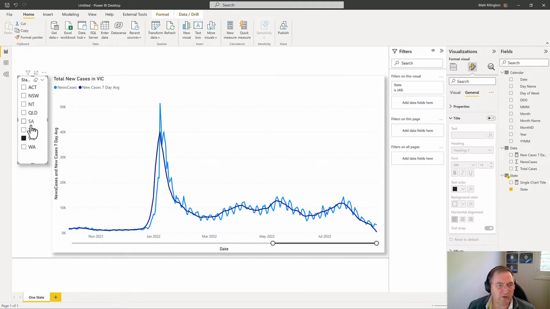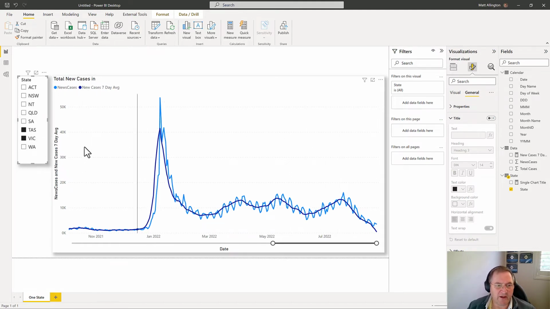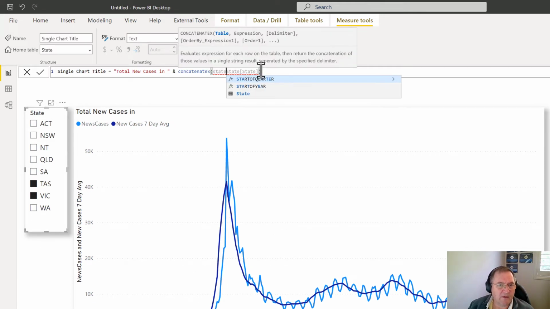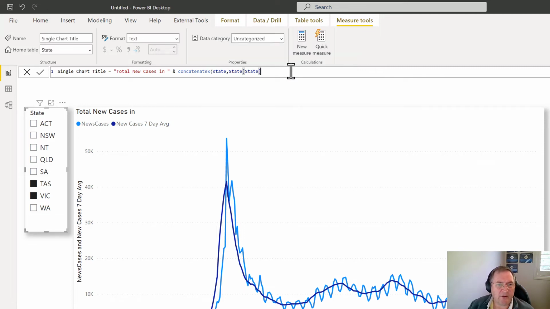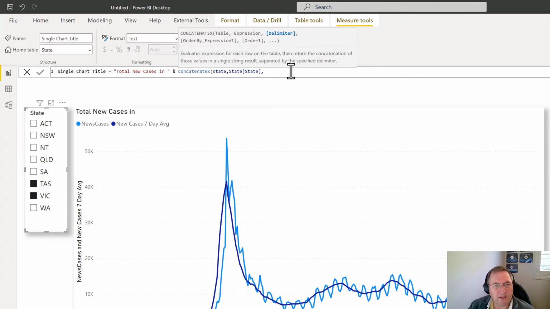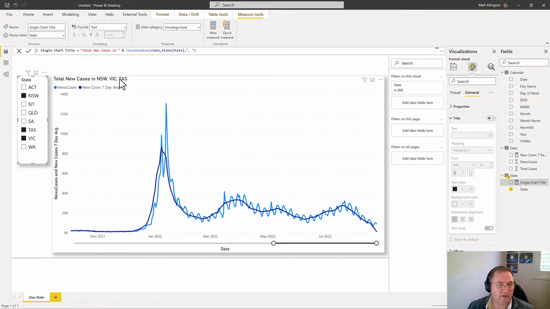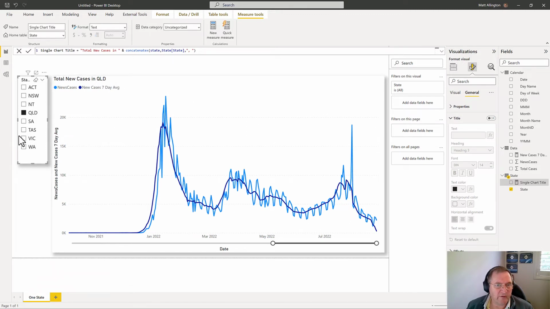Now there's a flaw in what I just wrote, because if I multi-select here, I am aggregating the cases across multiple states, but my chart title is not working. And so what I might do is I'll come back. In order to do this, I would need to concatenate all the states that are collected here. So I'll do a concatenate X, and the table will be my state table. And I'm going to take the name of the state and concatenate it with a comma space in the case that there's more than one state. So let's have a look at that. Now when I select and multi-select, I get the list of states. If I just select a single state, it doesn't give me the comma, so that's pretty good.